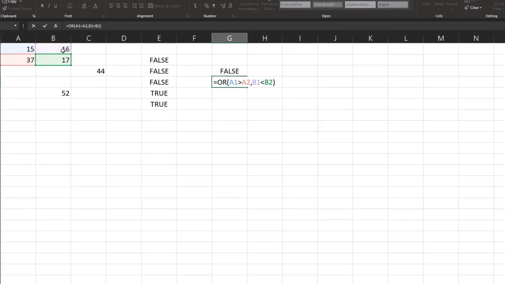B1 is less than B2, therefore this will return true. So what it says, you only need one argument to return true, or both arguments. If both arguments are true, it will return true. All right? So AND is both arguments have to be true to return true. Or it says you either need one to be true or both to be true to return true.